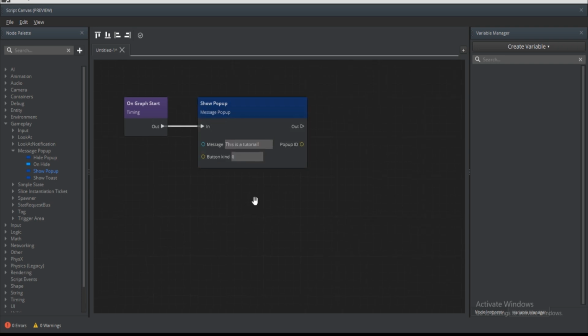All right, and we have a button kind, and basically what this is to tell us what type of buttons we want on our pop-up. So 0 means we get an OK button. If we put it on 1, we get a yes and no. If we put it on 2, we get nothing. All right, so let's put it on OK. And as you can see here, if you hover over the button kind, it tells us what is what. So leave it on that.